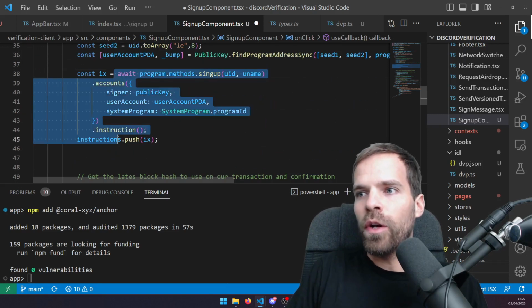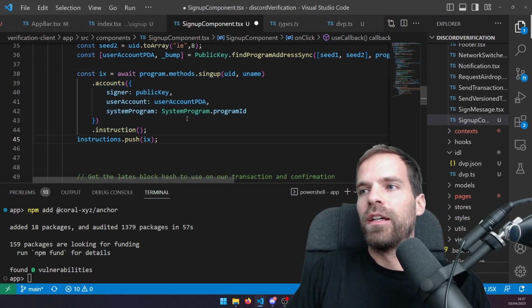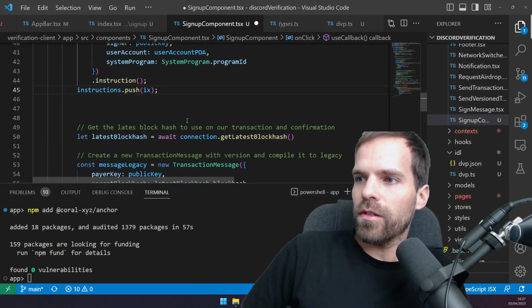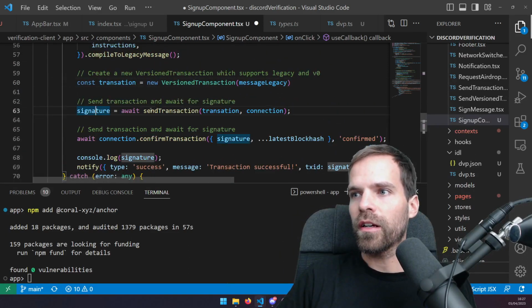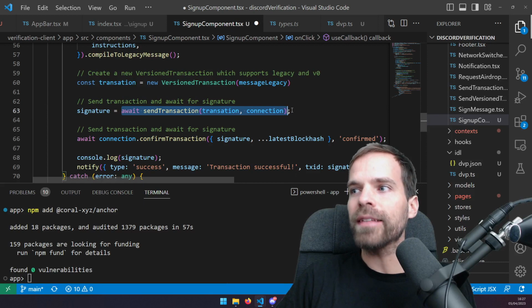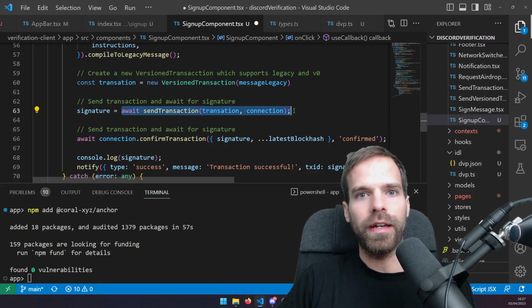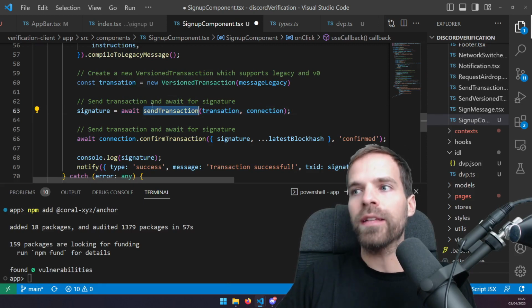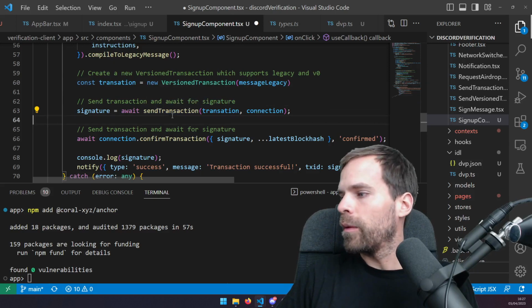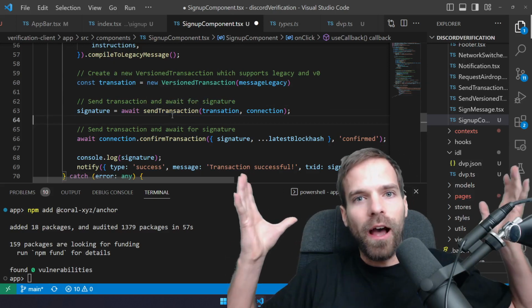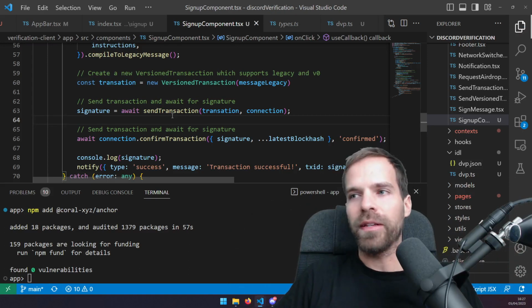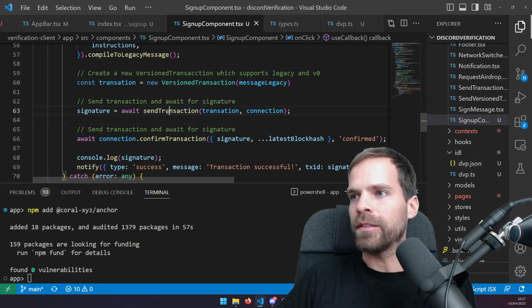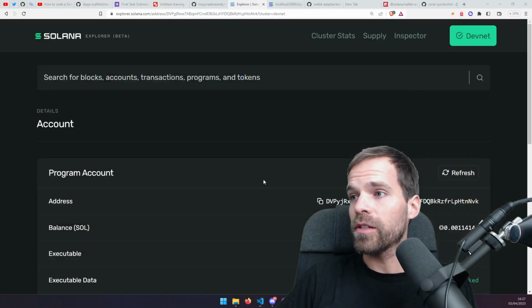And then we have this one instruction inside our instructions. We push all of that into a transaction. Signature comes from the send transaction, and that stuff is wallet adapter stuff. So that awaits the user to actually sign with the wallet. And there we have it. Half an hour, less than half an hour, and we basically have the basic functionality implemented. Let's actually test if it works.